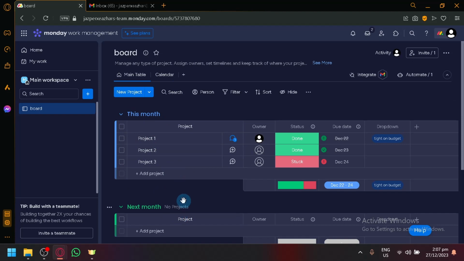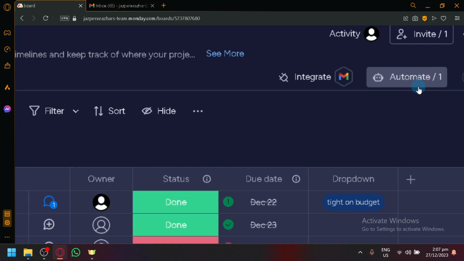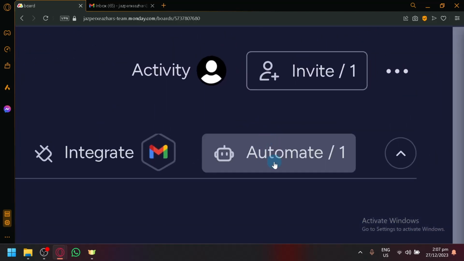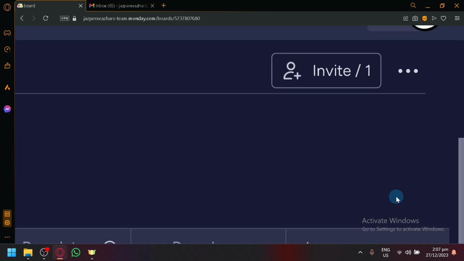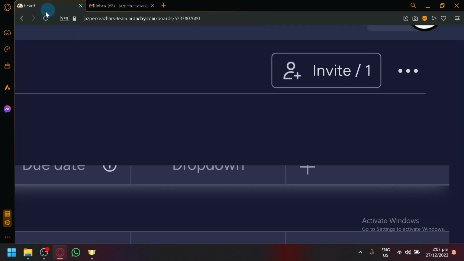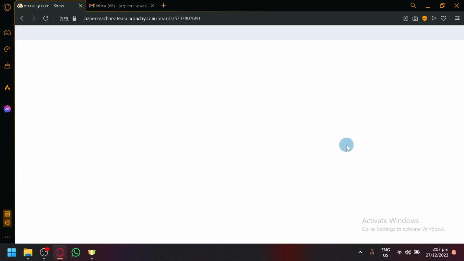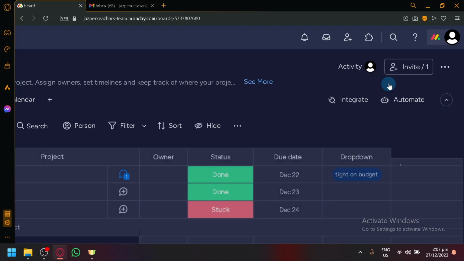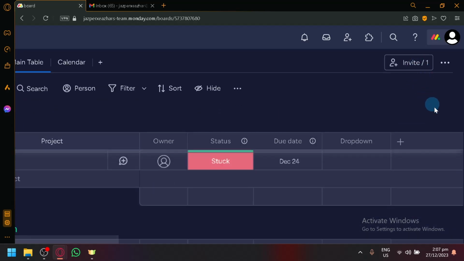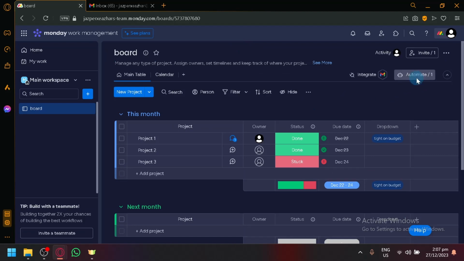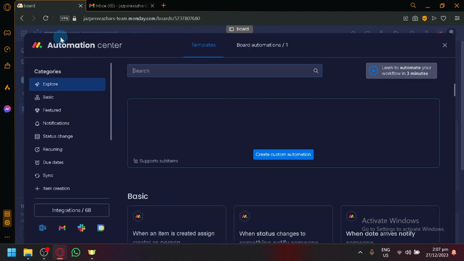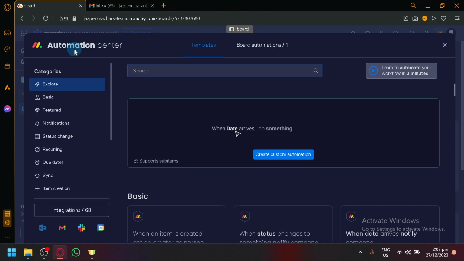And to be able to enable the automation, you're going to have to look over here on the top right. You have automate over here. So this is the section that you're going to look into. So let me zoom out over here. Oops. Our Monday.com is having some issues. So let me refresh this. And you're simply going to select the automation over here on the top right. So over here right now, simply click this. And you will be able to see the pop-up Automation Center.